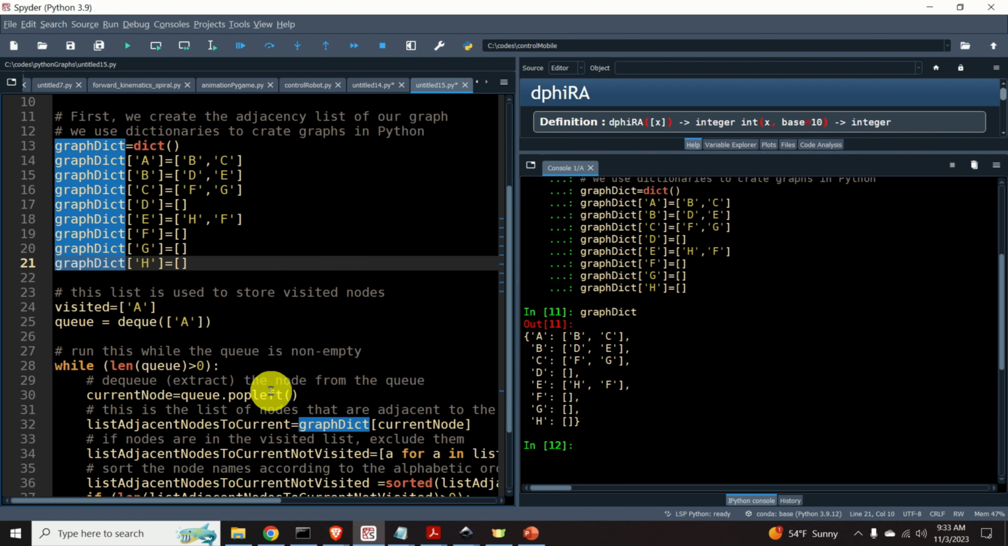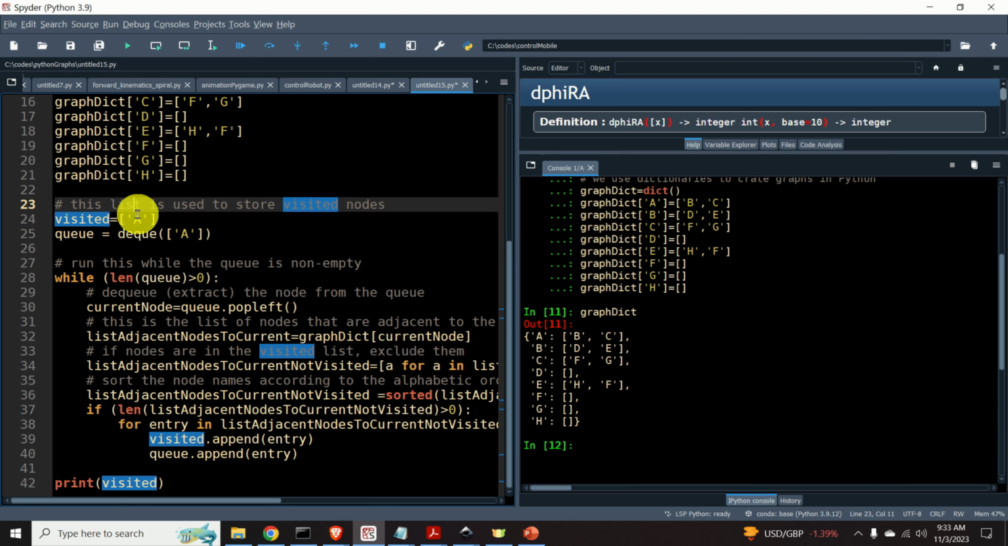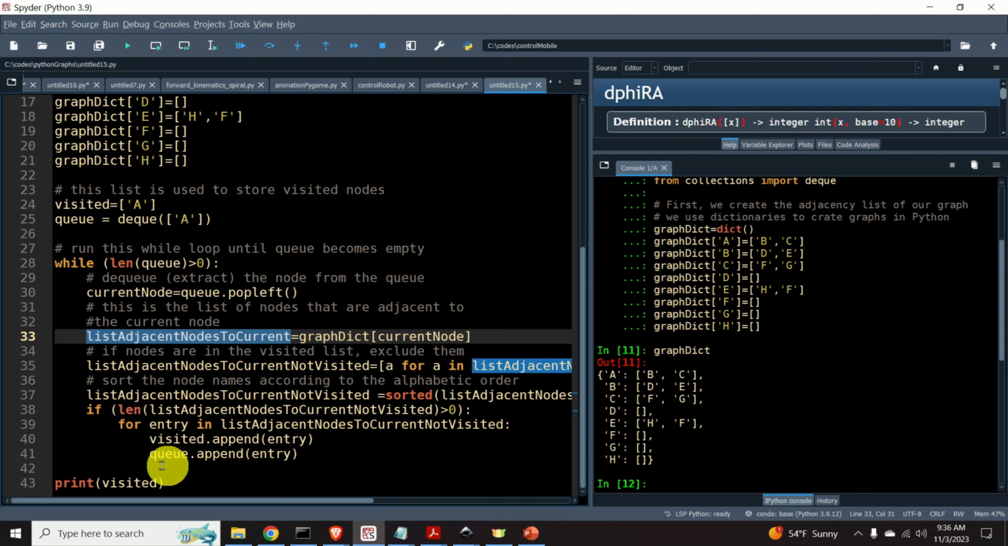And here it is. Over here, I define and initialize my list and my queue. You can see that in visited I place A, and in the queue I also place A. This while loop implements the algorithm steps, and this while loop is running until queue becomes empty. In the first step, we extract the node from the queue. Then, we extract the list of nodes that are adjacent to the current node or to the node that is extracted from our queue.